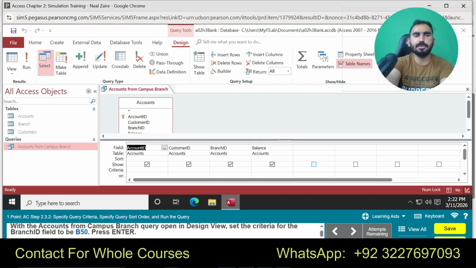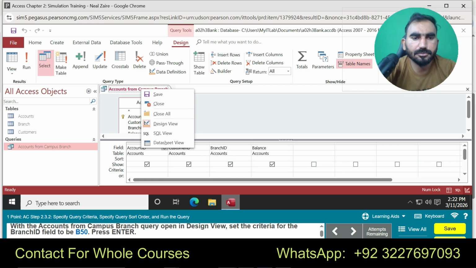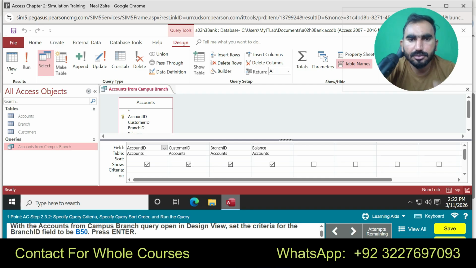With the accounts from campus branch query, open in design view and set the criteria for the branch ID. Design view is already open, and then it says set the criteria for the branch ID field. Here you can see, with the accounts from campus branch query open in design view, set the criteria for the branch ID field to B50.